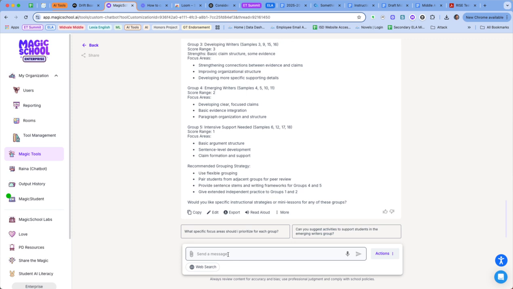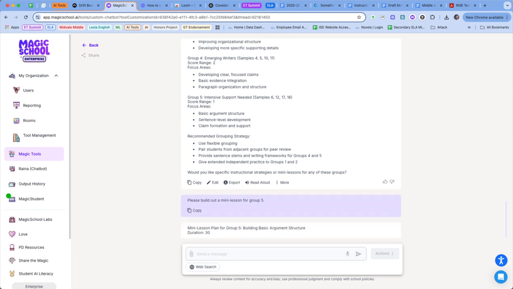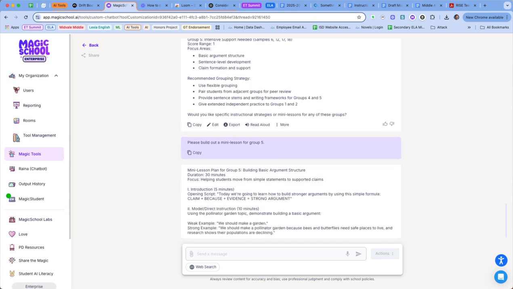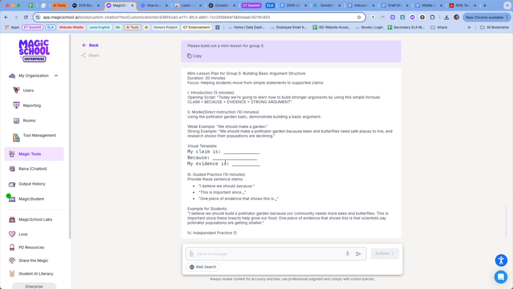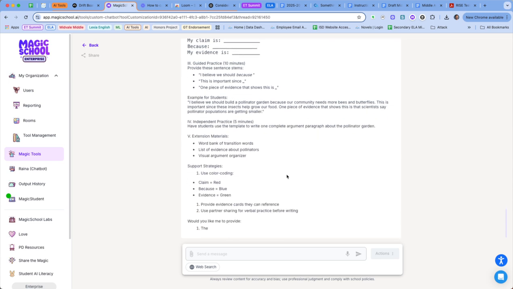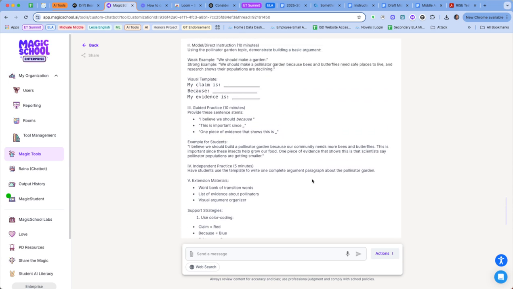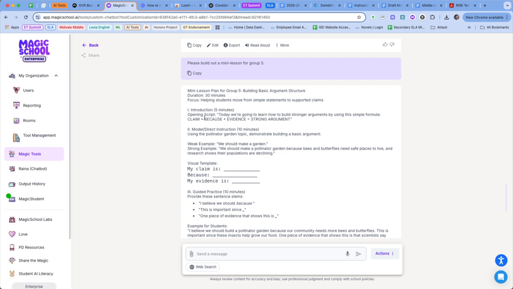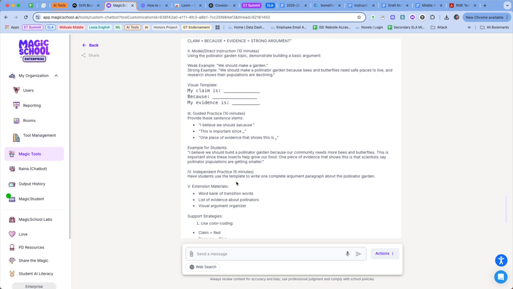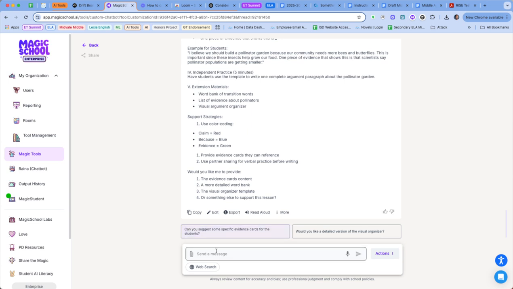So I might say, please, oops, please build out a mini lesson for group 5. So, this group is struggling a lot. And so basically it's giving me sentence frames to use with them. It's giving me some other strategies that I could use. Again, it's giving a formula. So it's getting very concrete with these guys. And these were the students who struggled the most. And it's giving me a mini lesson. So it's kind of cool. And I can dial this in and keep asking it questions.